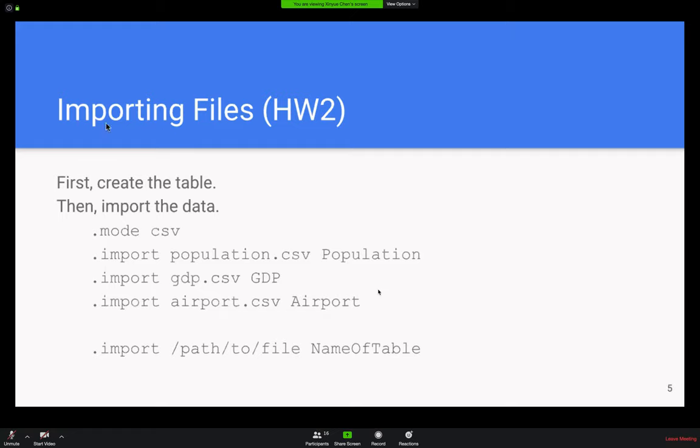This is the syntax you are going to use to import files for homework 2. First, you want to create the table and then import the data. You're going to set the mode to CSV. CSV means comma separated values. And then you want to import the data from that CSV file to the table. The last one is the general syntax to specify the path to the file and the name of the table.